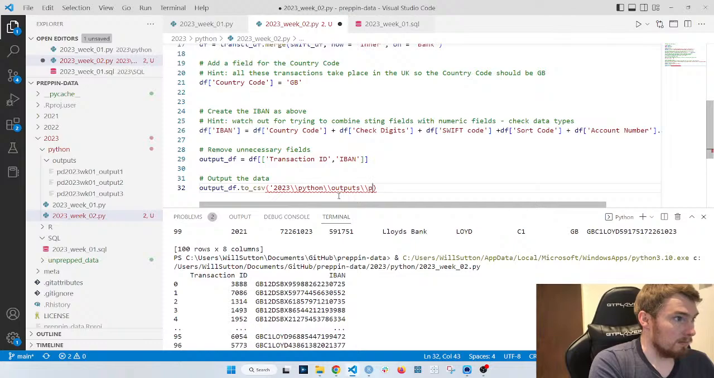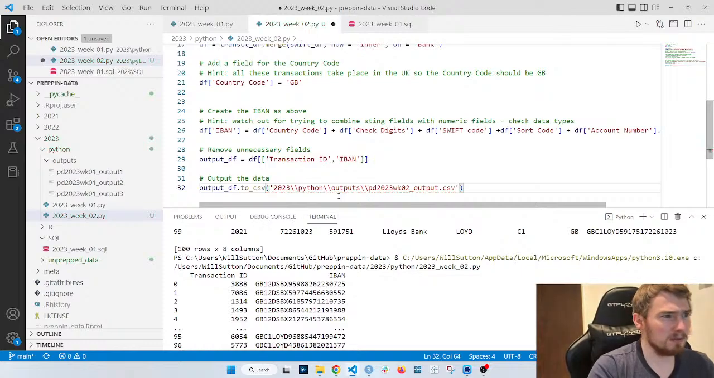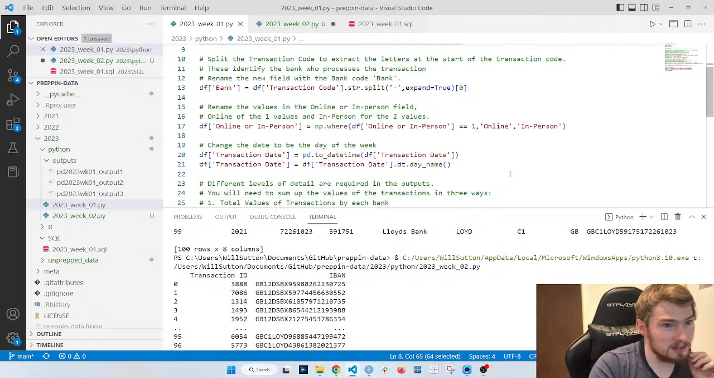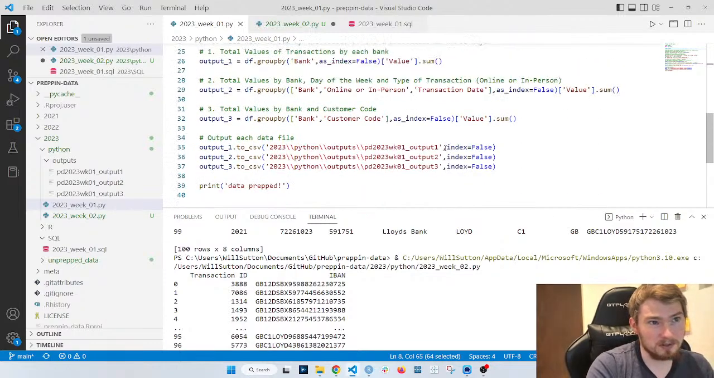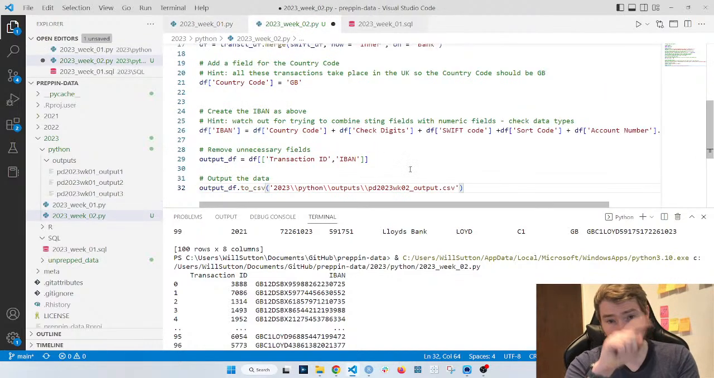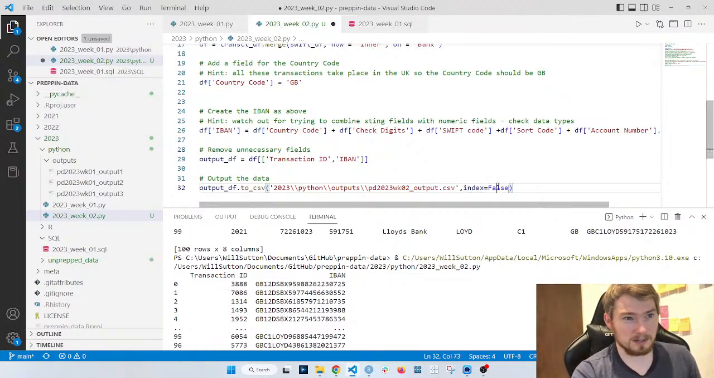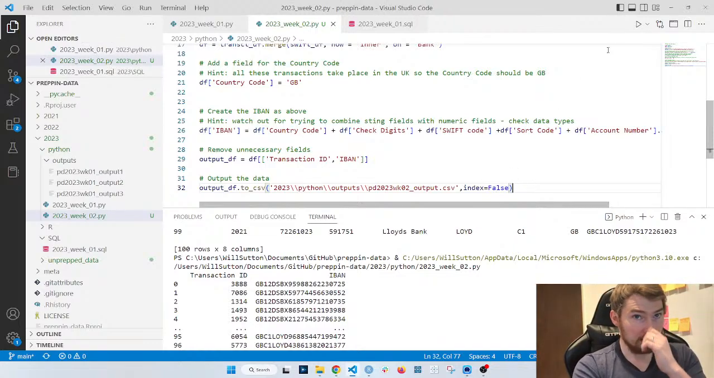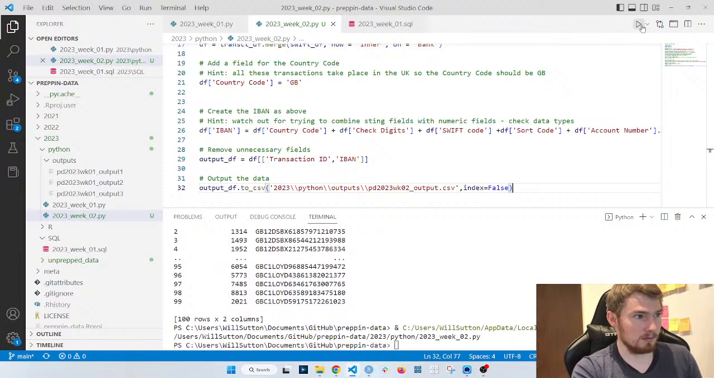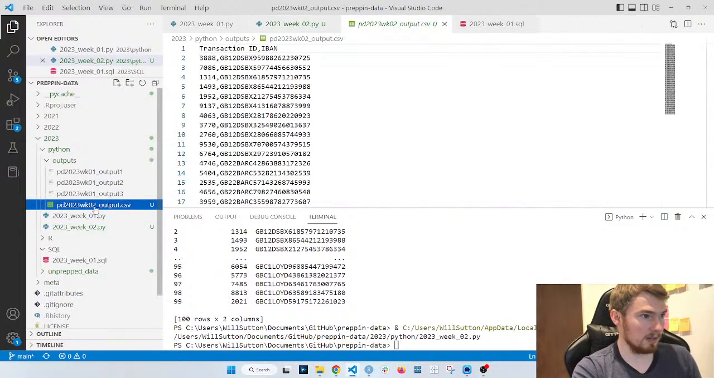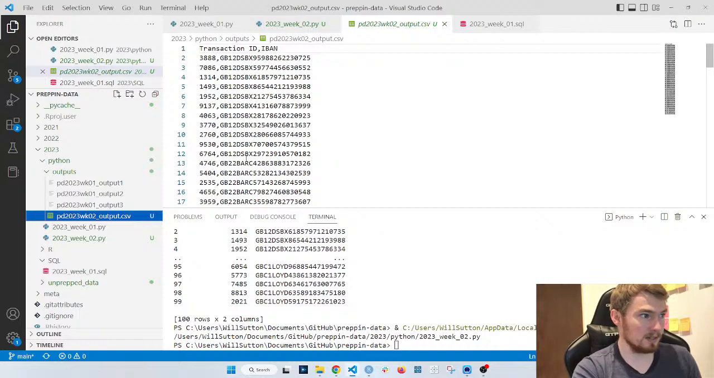Call this PD 2023 week 2 score output.csv. Something else I usually add is index equals false. What this does is, sometimes Python will write the row number as the first column and then the data. In this case, you can get rid of that by saying index equals false. Okay, you see that's come through, so our data's come through there.